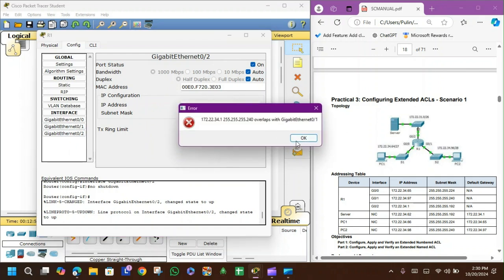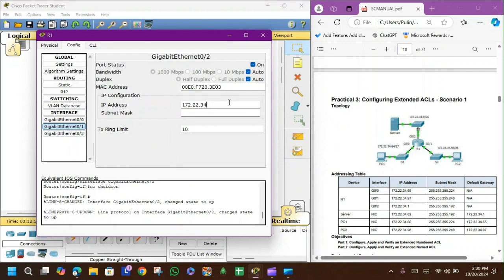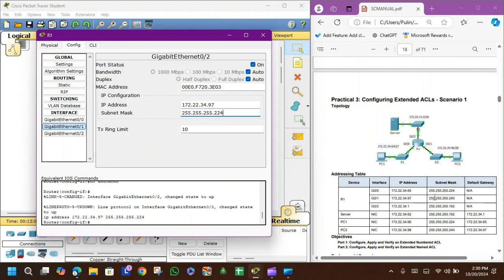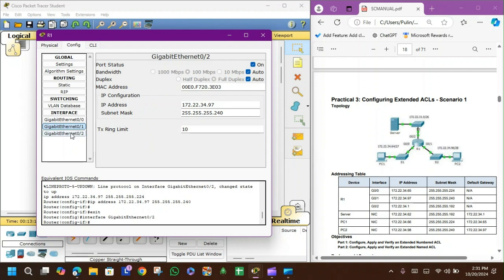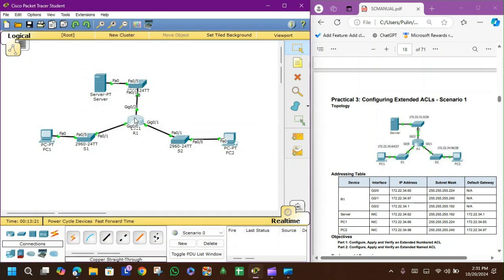Okay, I made a mistake over here. So gigabit Ethernet 0/1 is 172.22.34.97, and the subnet mask is 255.255.255.240. Then you go to gigabit Ethernet 0/2. Why is it not going? One second.